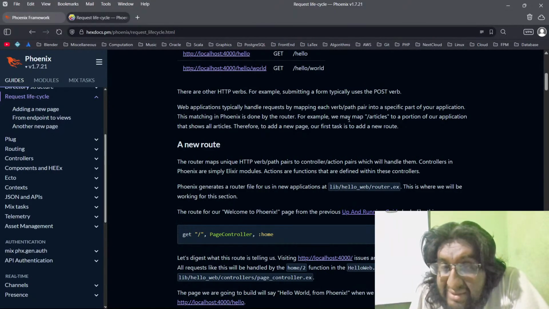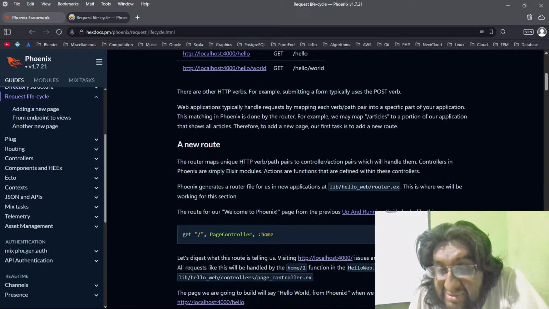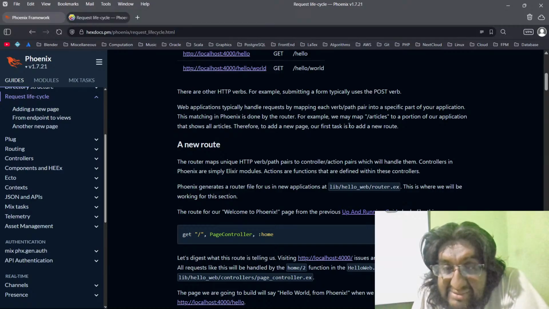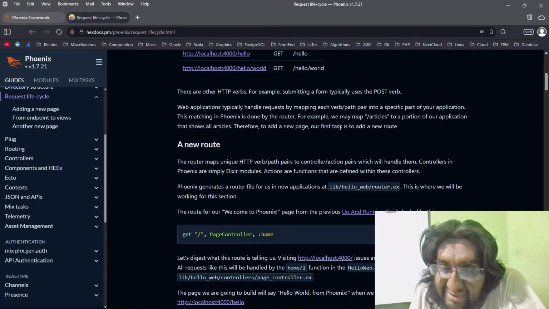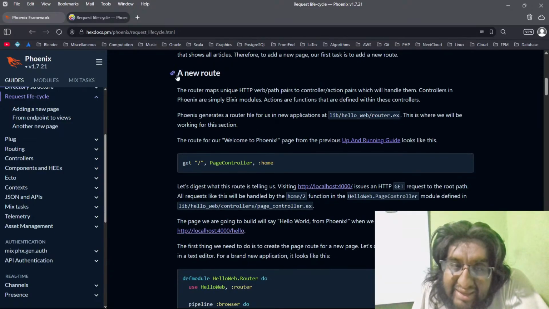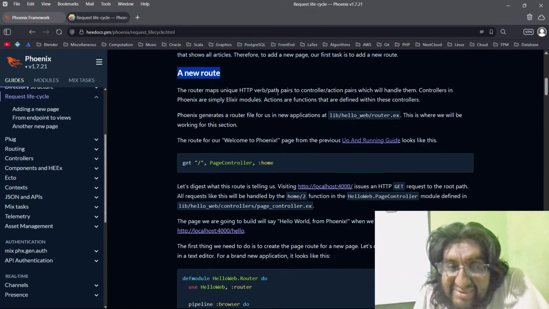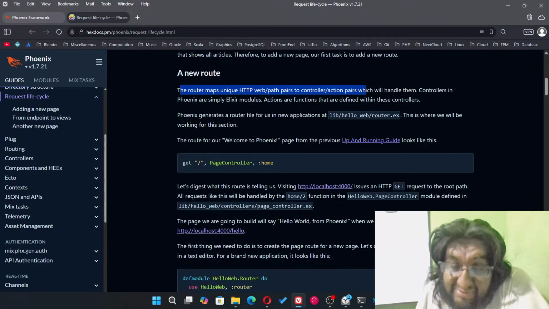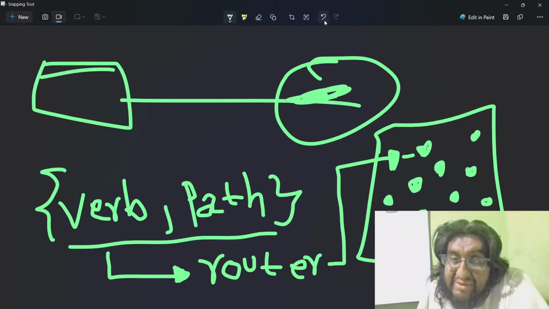For example, we might map articles to a portion of our application that shows all articles. Therefore, for a new page, our first task is to add a new route. A new route. The router maps unique HTTP verb path pairs, like this, to controller action pairs.